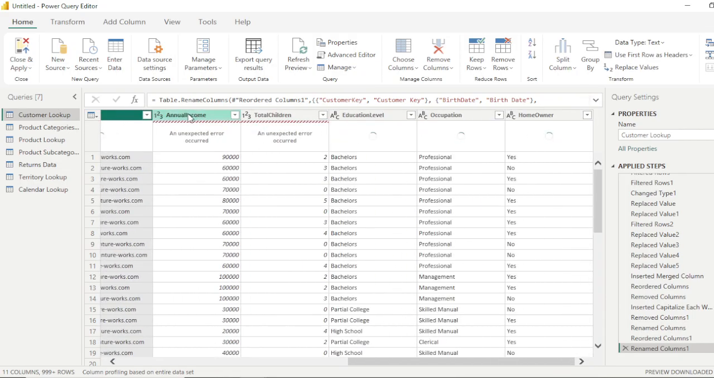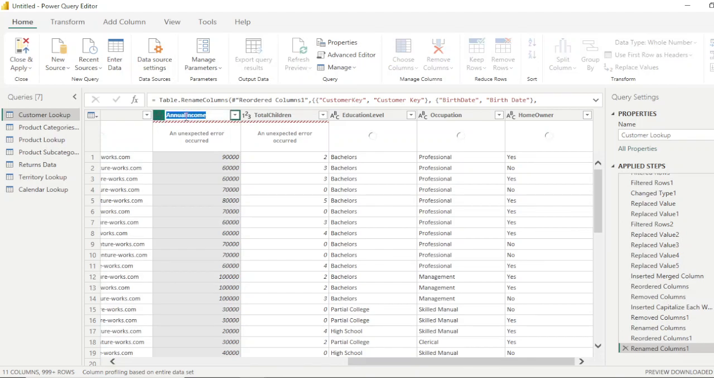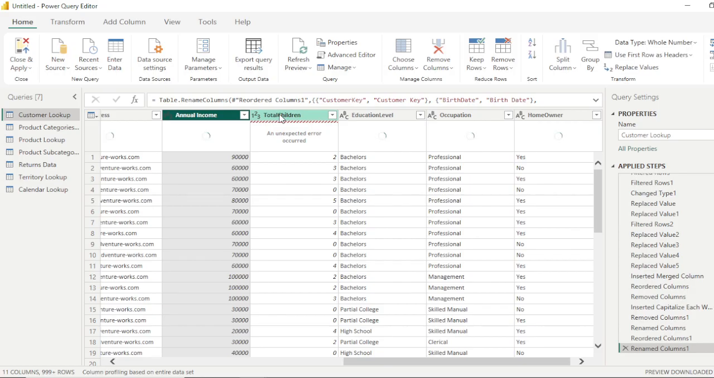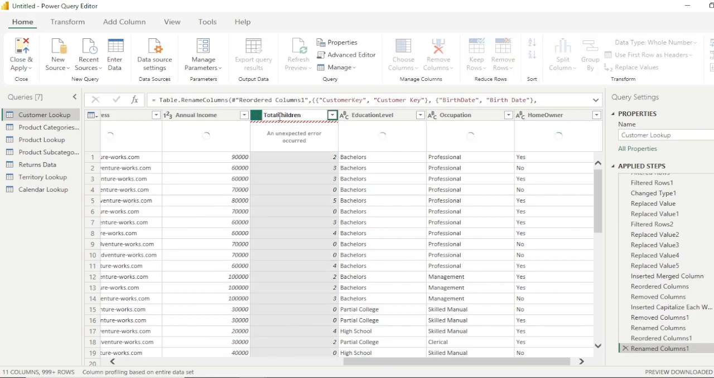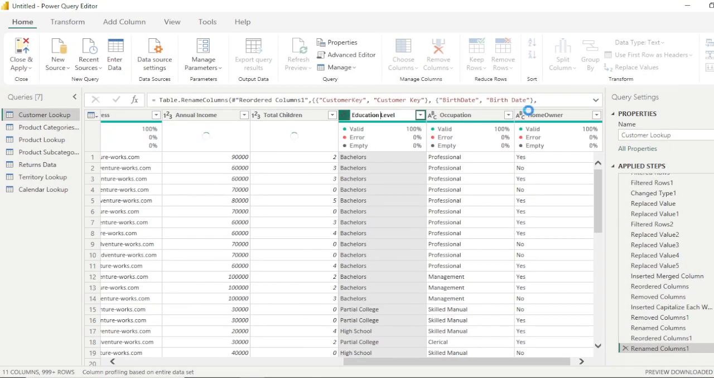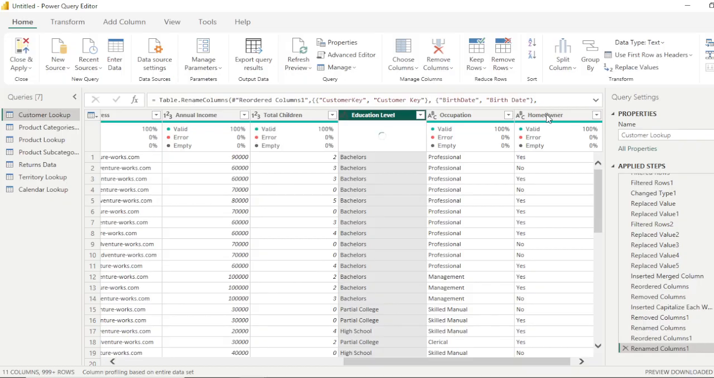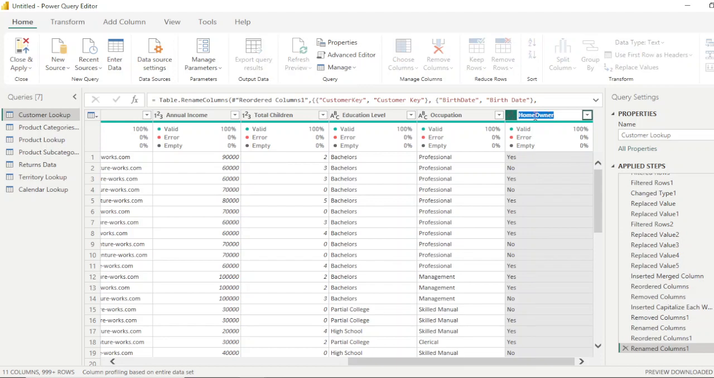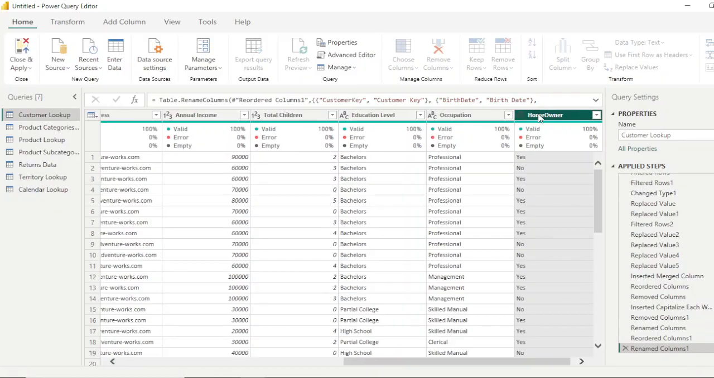So when you select the annual income, let's add a space, then select the total children and add the space, then select it, then let's go to the education level, then space, enter. The last one is homeowner, select it, add the spacing, then enter it.